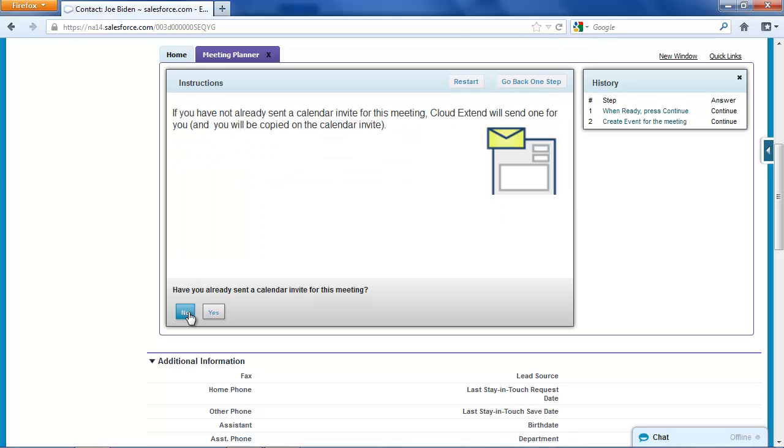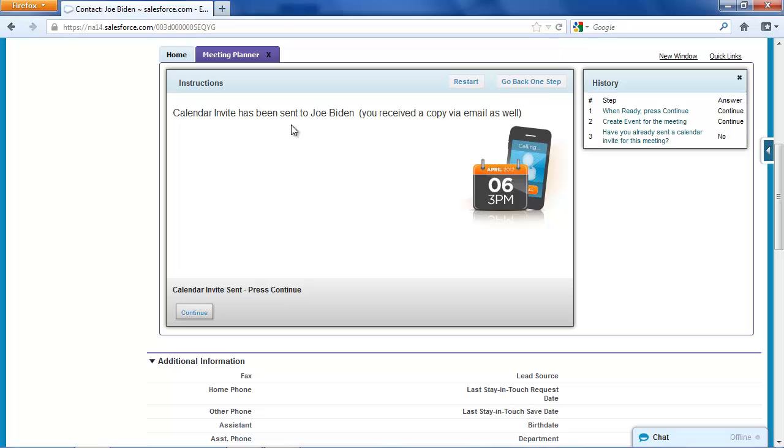Now, we have not sent a calendar invite yet, so Cloud Extend will do that automatically. I'm going to say, no, I haven't sent a calendar invite. Just like that, a calendar invite was sent to Joe Biden using that meeting purpose that I typed in earlier, and I've also received a copy of the meeting invite.